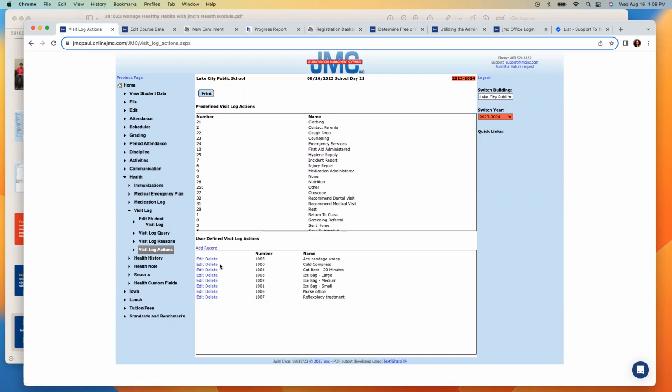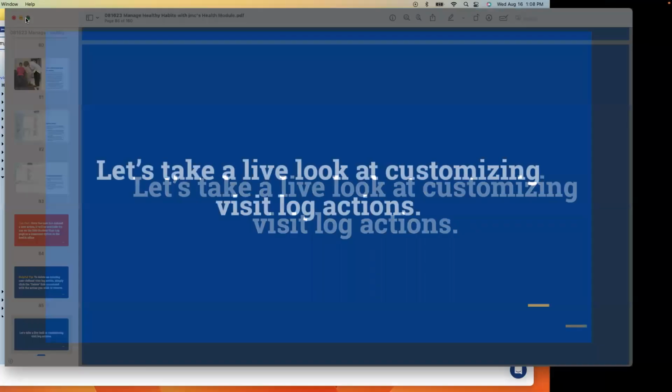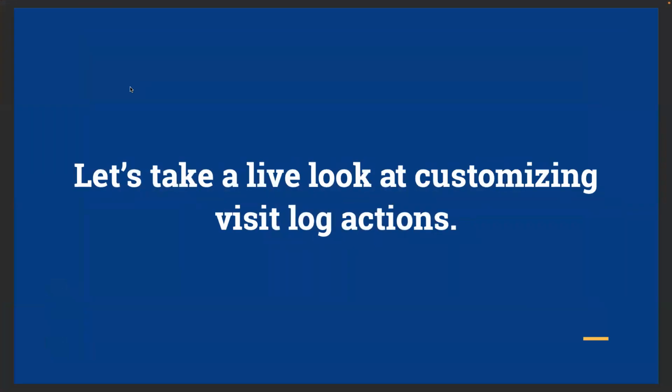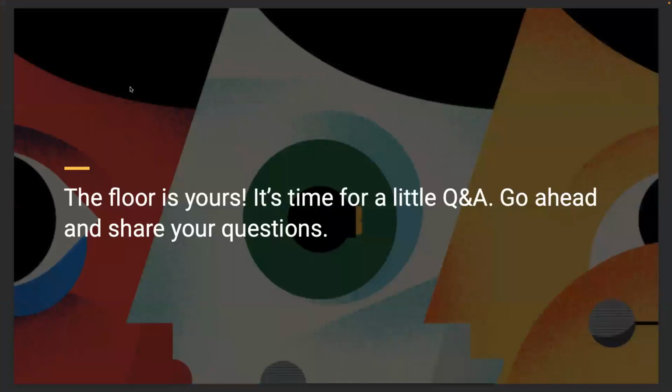If you just wanted to edit one that's already there, click the Edit button, change this to 15 minutes maybe, and then I'm going to go ahead and click Update. And now I've saved that change. So it's pretty straightforward there. Are there any questions about customizing your visit log actions? If not, we'll keep on moving.